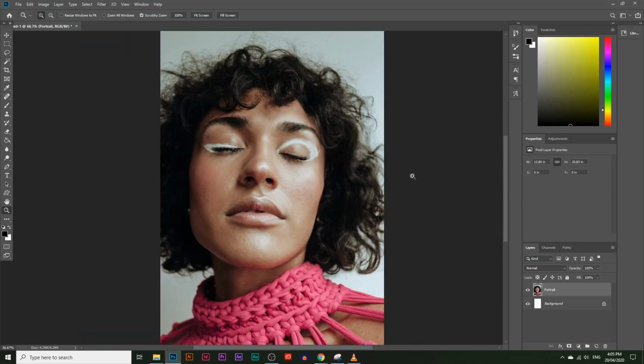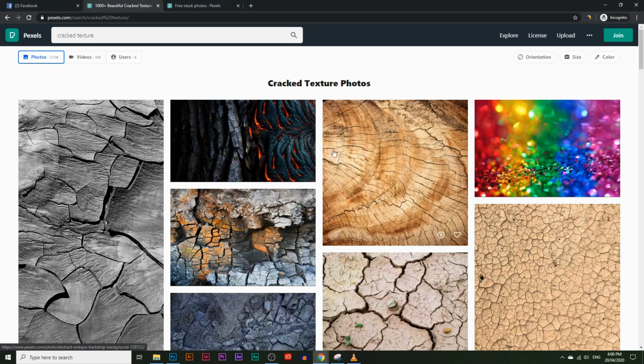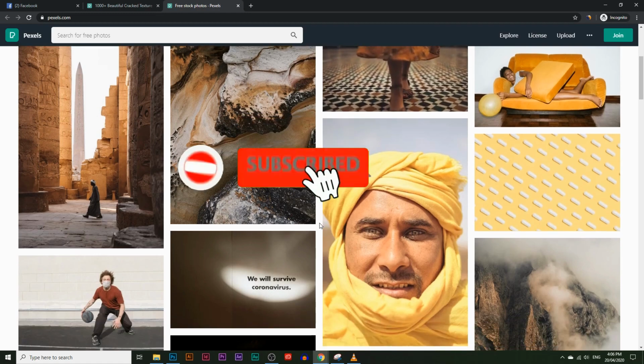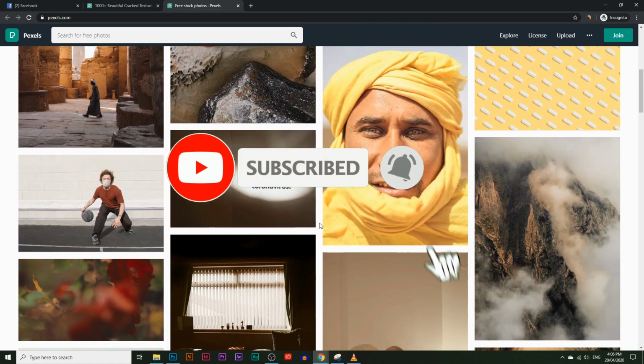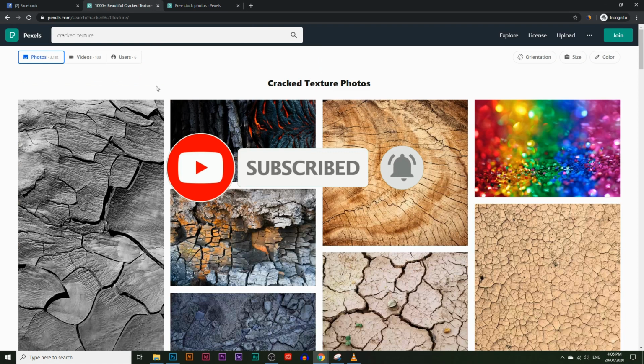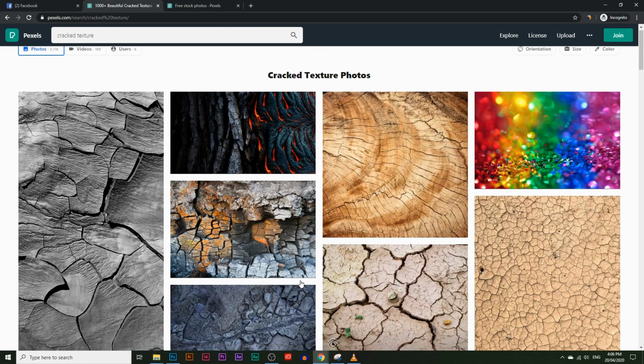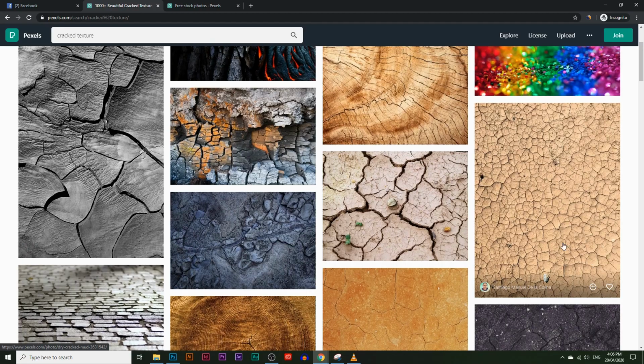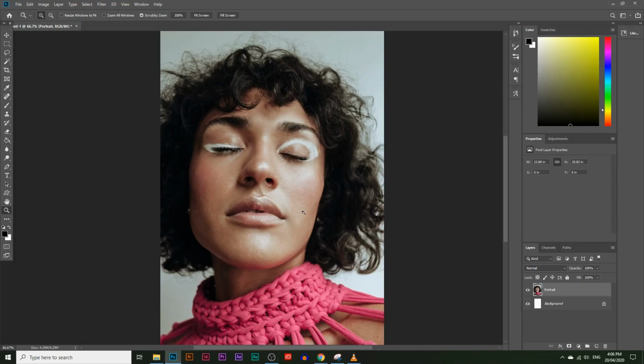So the first thing we need to do is find some images of cracked texture. And the best place to find these types of images is this website called pixels.com. This is a great website to find copyright-free images and videos for your business, for your projects, anything that you want. And I just searched up cracked texture and all of these images came up here. So we're going to use a few of these images and see which one works best with this image here.